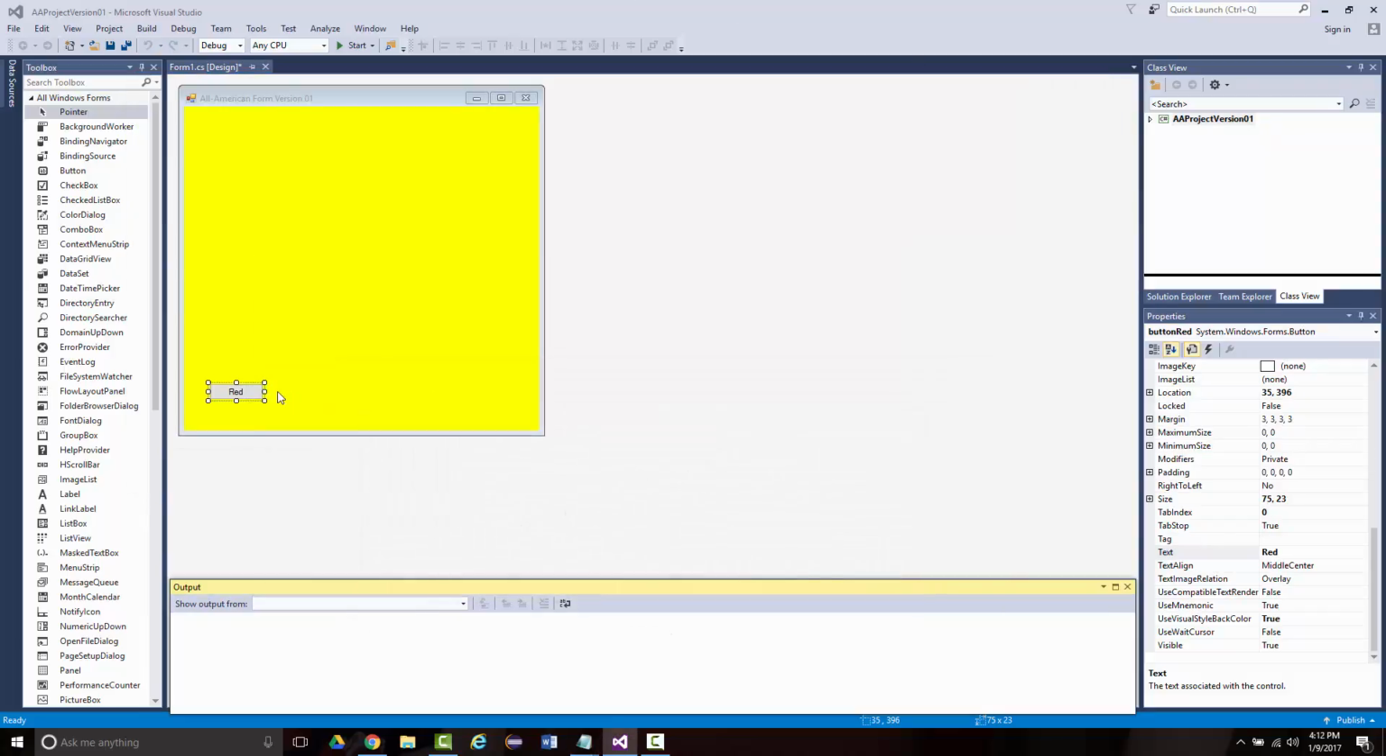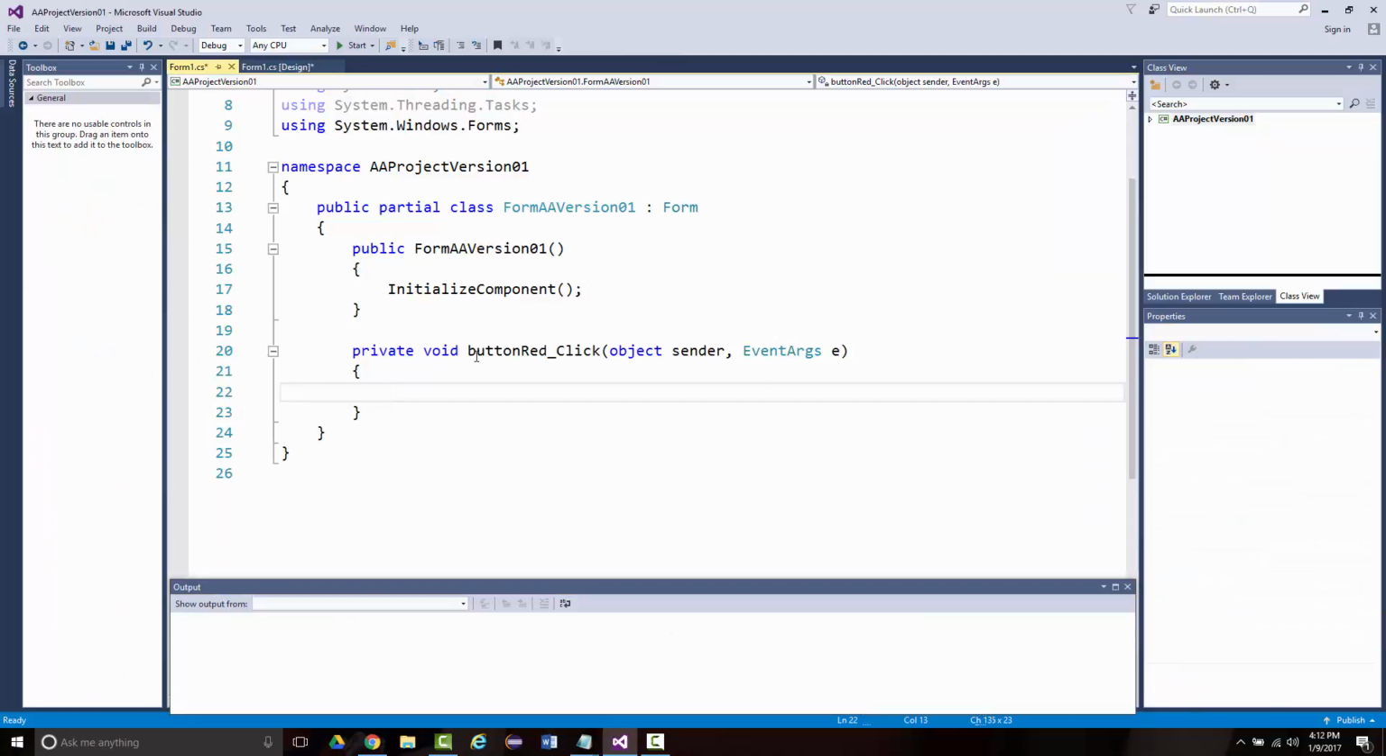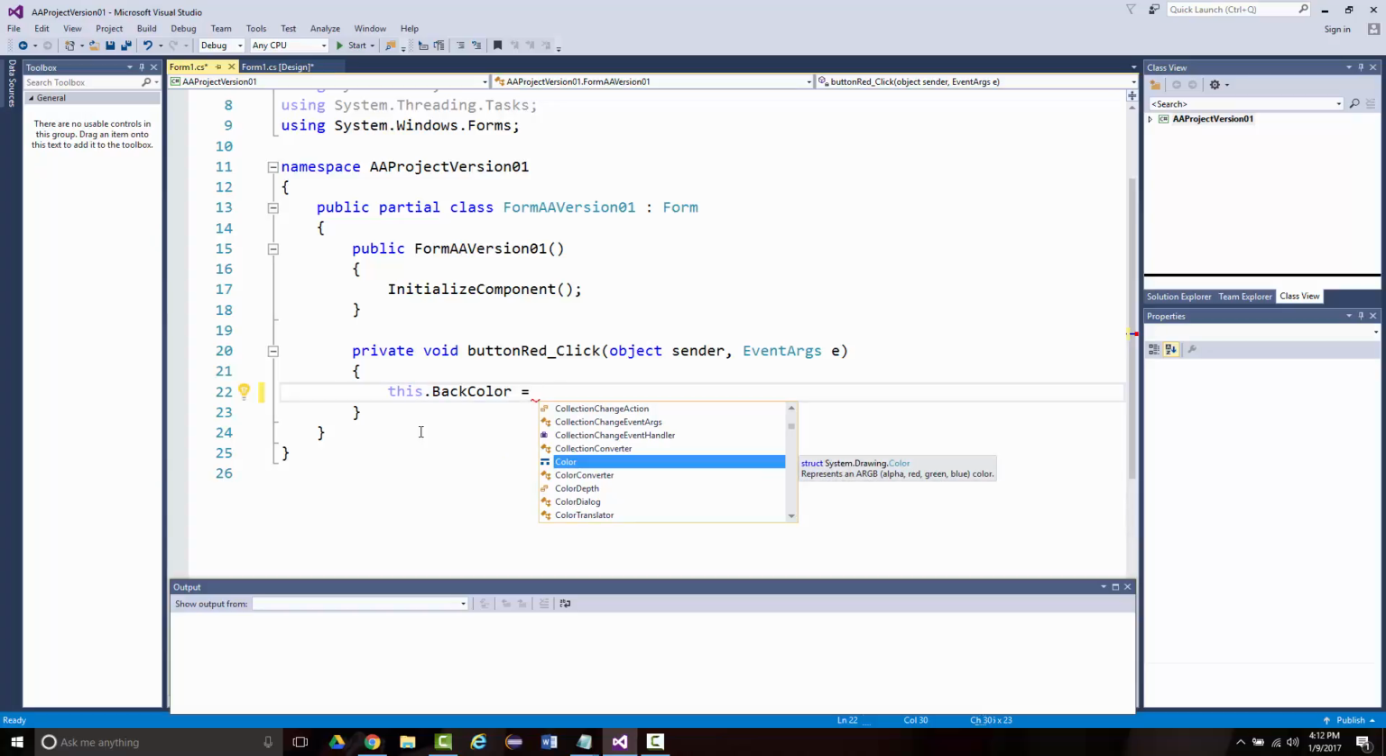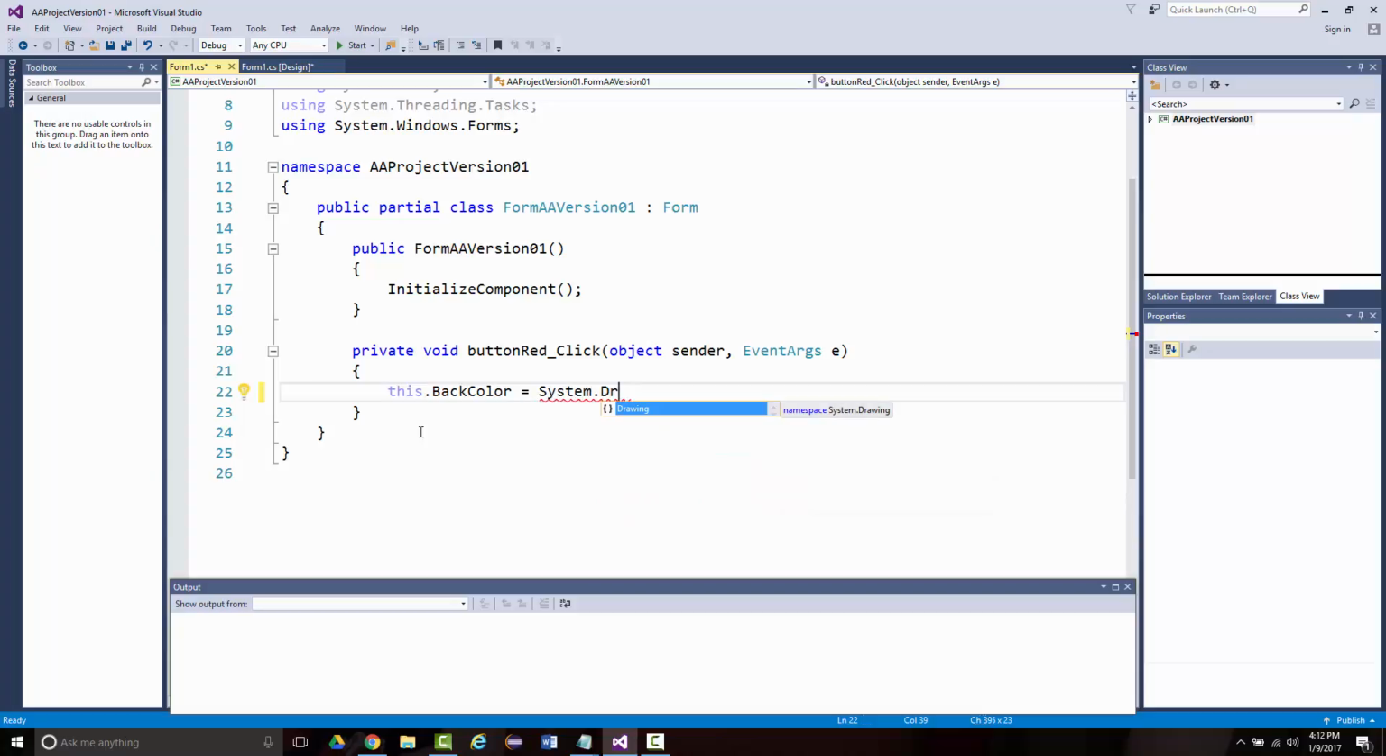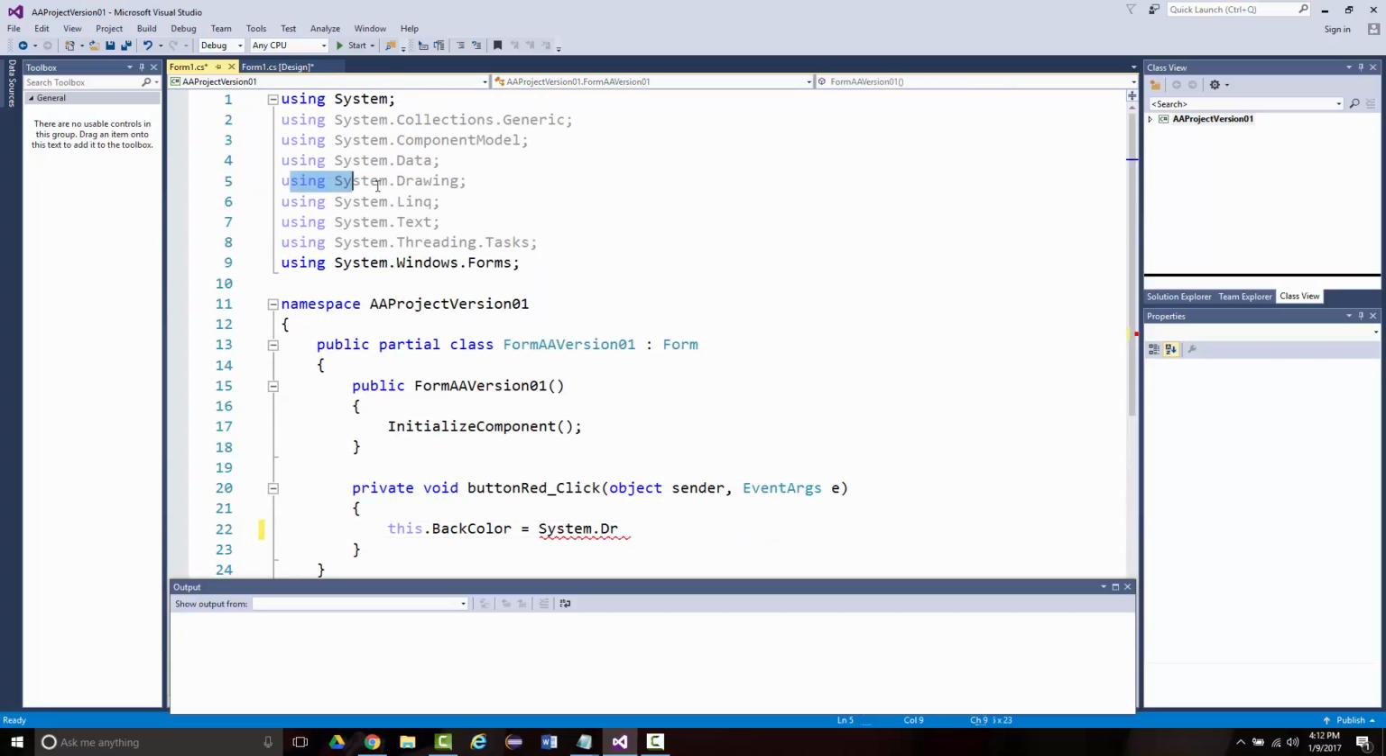All right, so I'm going to again double click on this, and notice it's opening up as button red, which is what I want. So what I want to say here is this, which means the current object, in this case the form, dot back color. All right, so I'm going to change the background color, and that's equal to system.drawing. See, I've already got system.drawing here, so I shouldn't need to say that. All right, equals color dot red. You'll notice there's a bunch of different shades of red too in here. I could have used any of them.